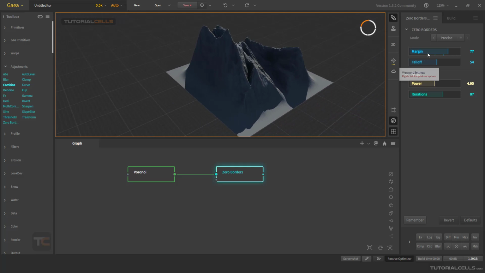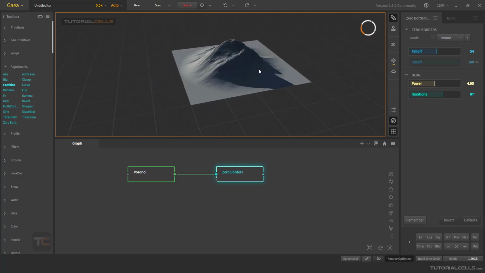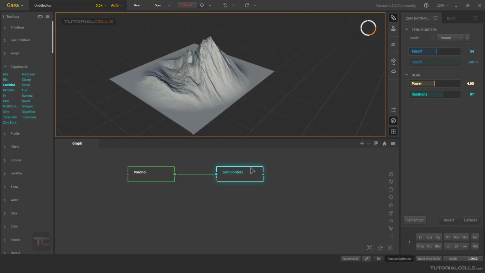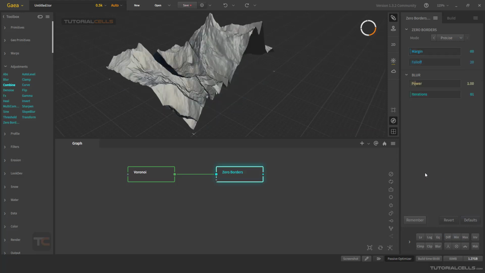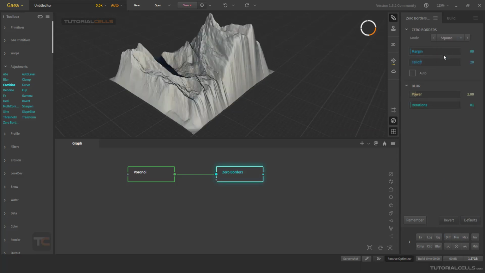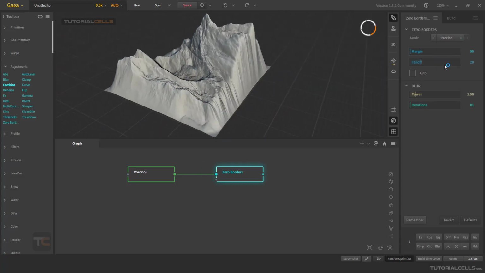So this mode can be changed to round. As you can see, it creates better resolution here. And after that, you can use erosion on that, for example. Or you can use square. You can make it default and make it square. It's exactly like this. Or precise again.